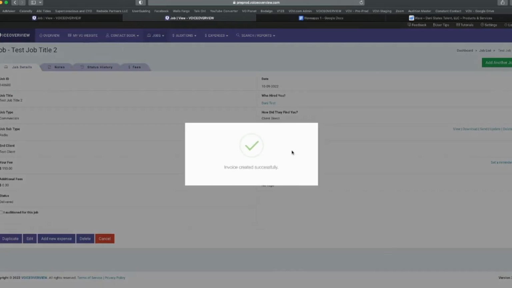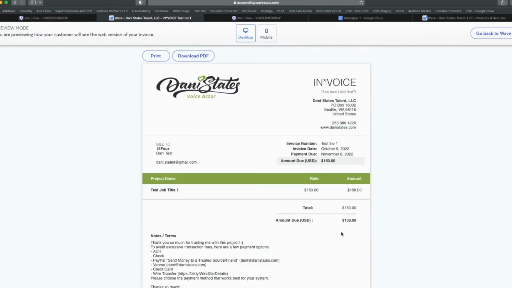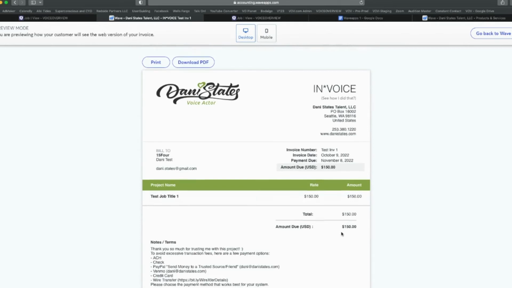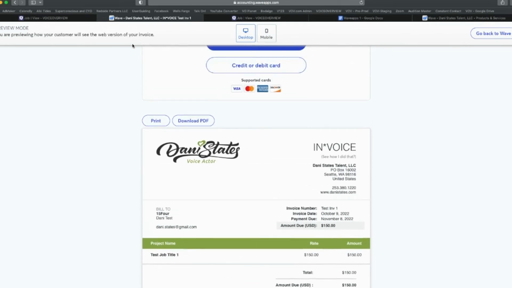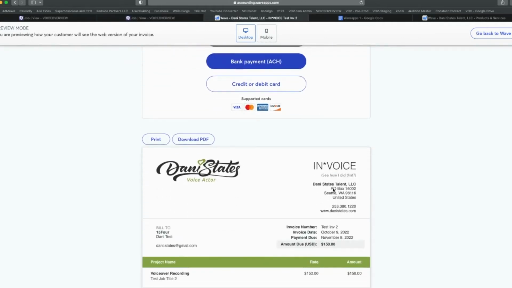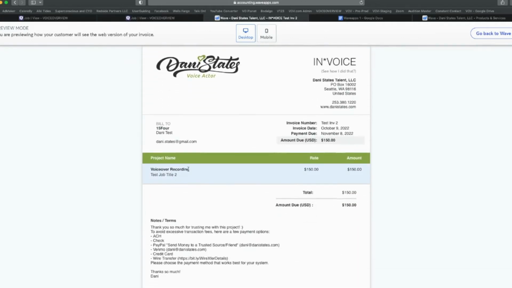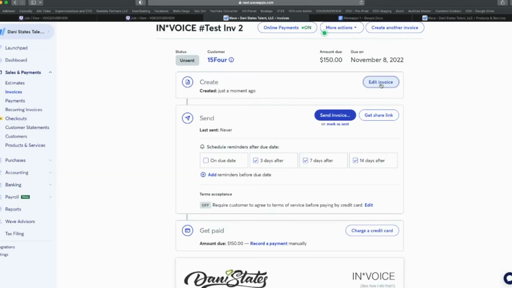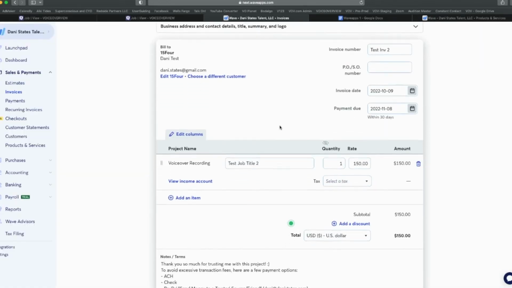And let's look at the difference between these two invoices. The invoice created in the legacy Waveapps integration shows Test Job Title 1 and our rate. If I look at the invoice created in the new Waveapps integration, I see the service category is voiceover recording, and then the description is Job Title 2. I personally prefer this look because I just think it looks and feels more professional, and it also gives me the ability to itemize more effectively when I have an invoice with multiple service offerings.